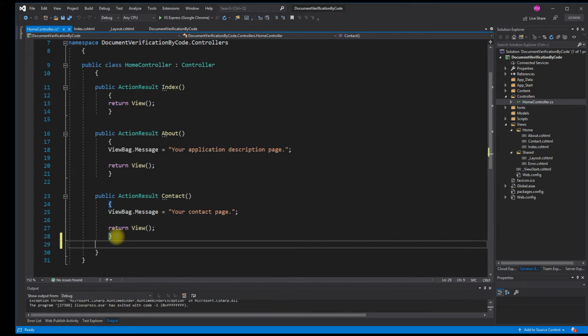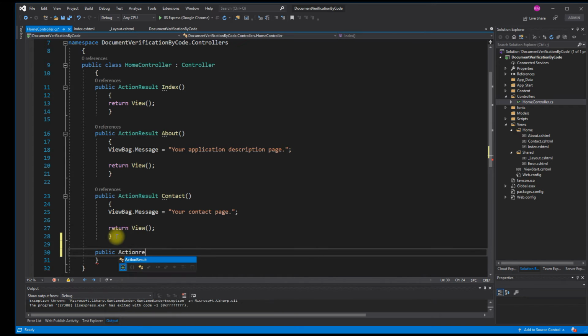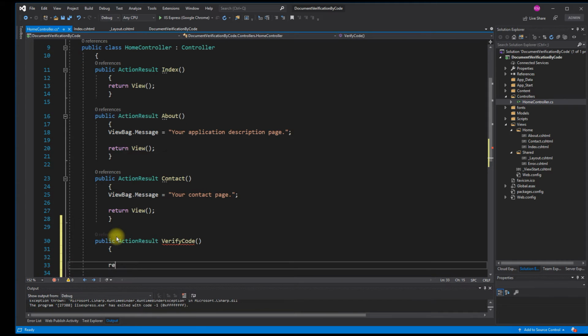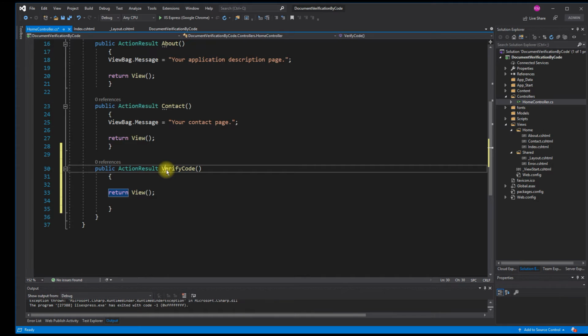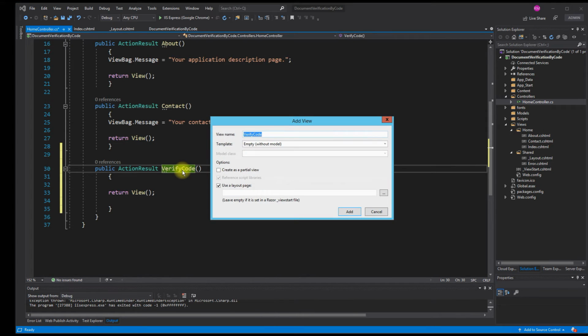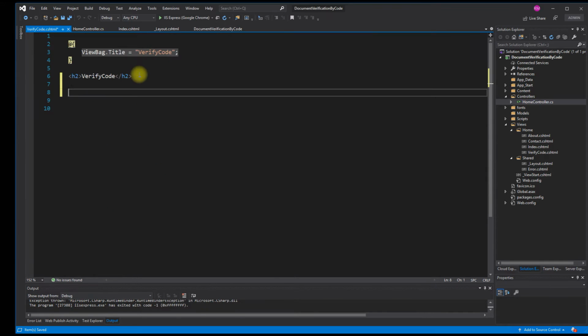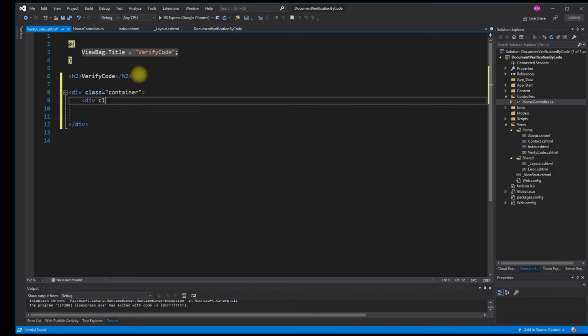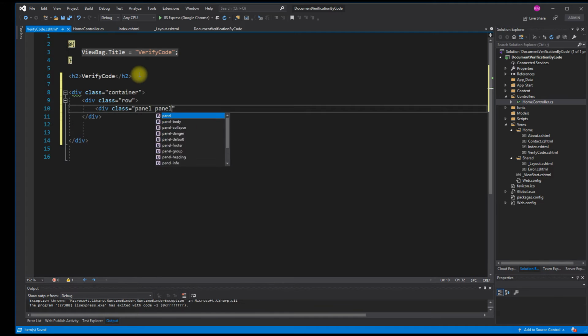Next, let's add a new controller action named VerifyCode. All it's going to do is to return a view for now. We will also create a view page. Let us go ahead and edit the view page next.